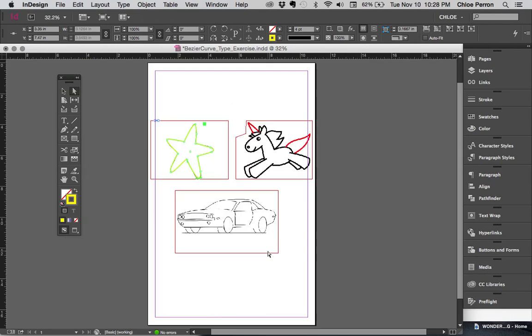Zoom out again by pressing Command and 0. In the next video, I'm going to show you how to do that with just creating a few points.